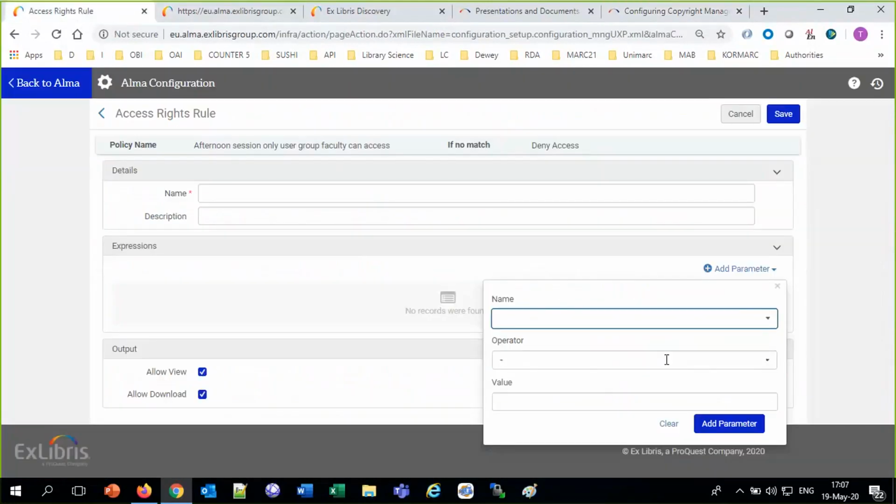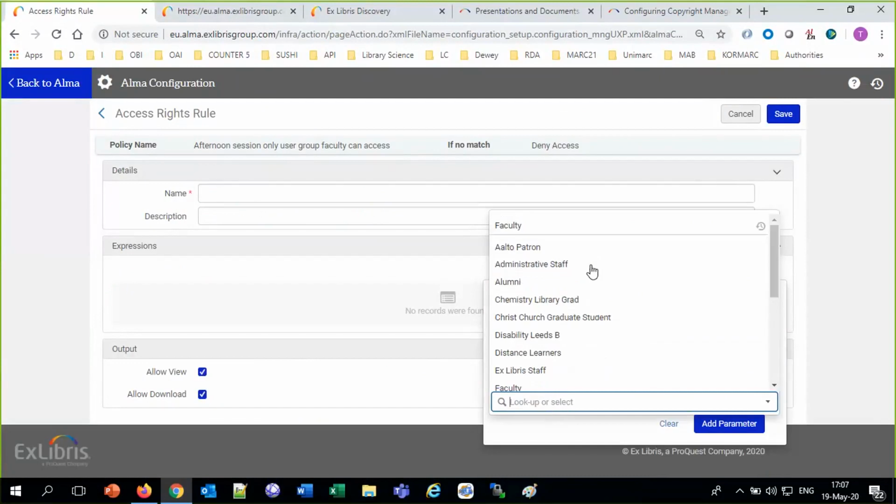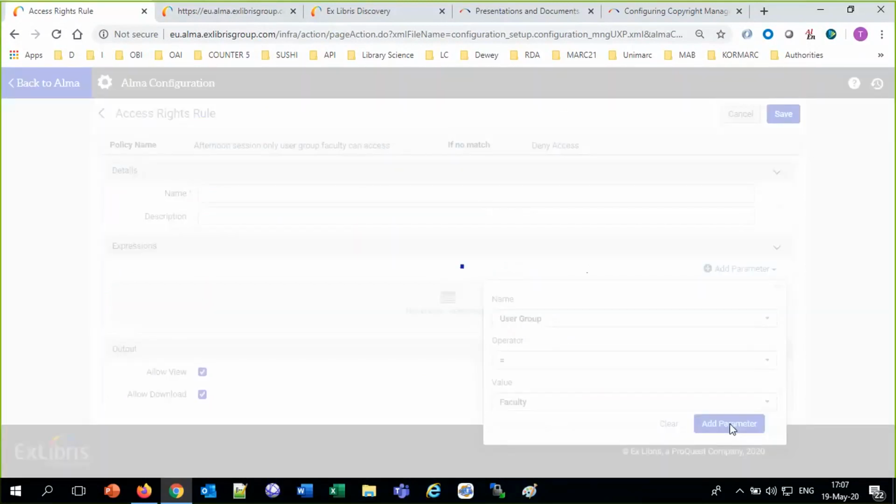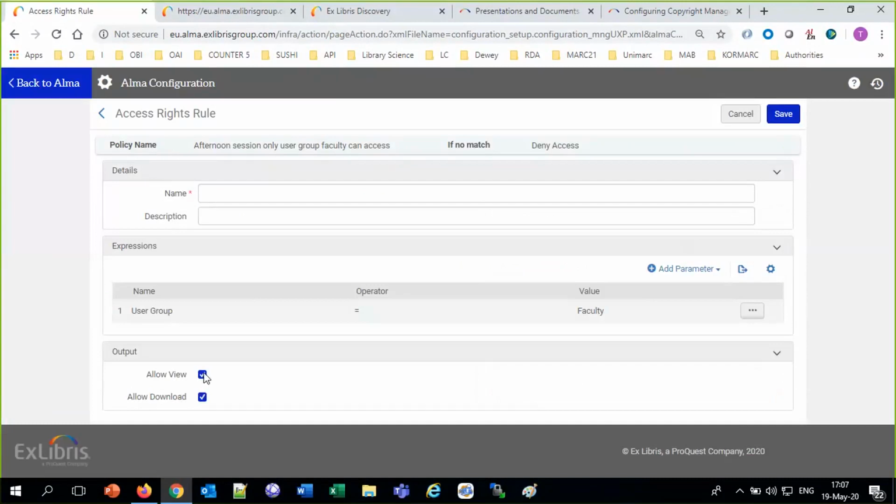So we'll say here, if user group equals faculty, add parameter, then allow view and allow download. And this is the rule. First, we made the policy. The policy we called this.